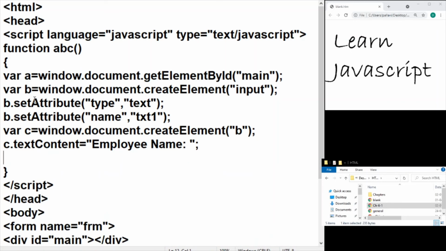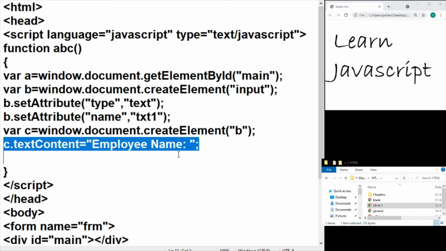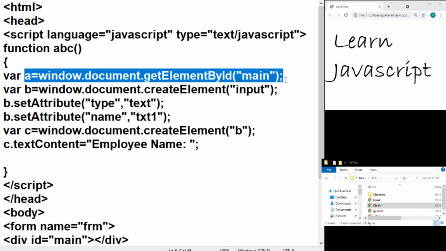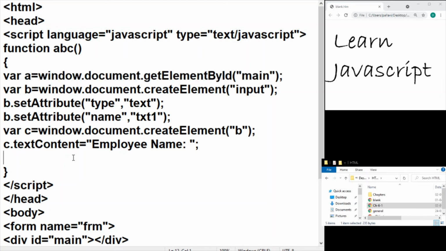And finally, I have two things ready. In B, I have an input element which will be of type text, and it will have a name txt1, and the C element which is the bold tag, and to this bold tag I have added the text employee name. Now finally B and C are ready. I will add them to this element identified as A. So how do I add them in? I can use append, I can use appendChild. Right now I'm going to use append.